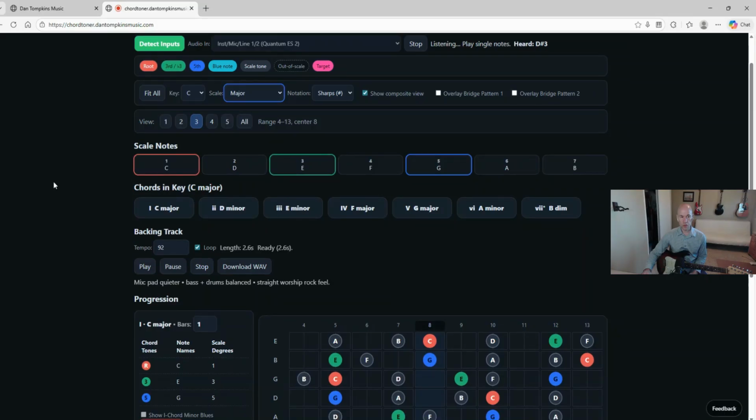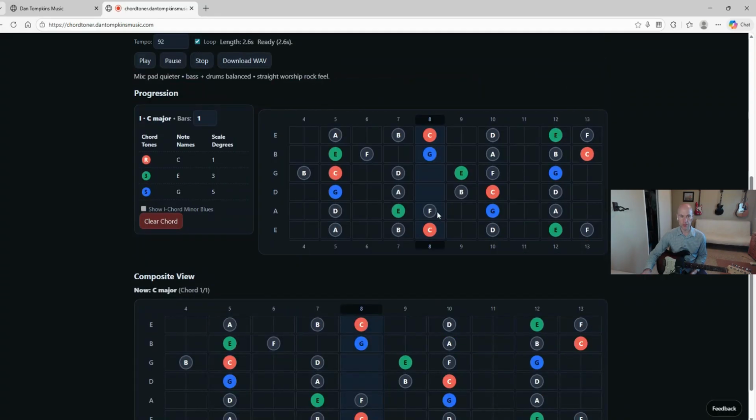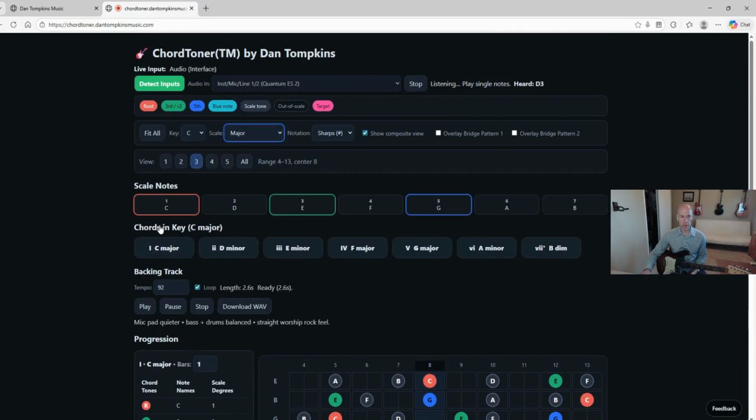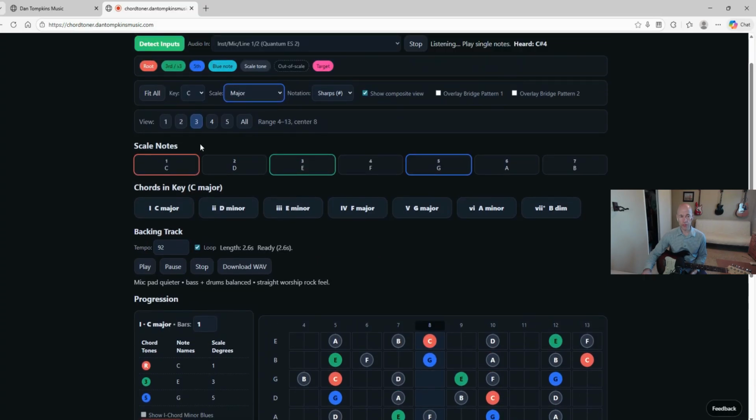Now there are different views that you can see the fretboard. So right now I'm in view 3, so it is range 4 to 13, centered on 8. So you're seeing frets 4 to 13 centered on 8. And beneath that, you will see the scale notes. So first note is obviously C, and then D, E, F, G, A, and B. So those are all the notes that are in the scale that you've chosen.